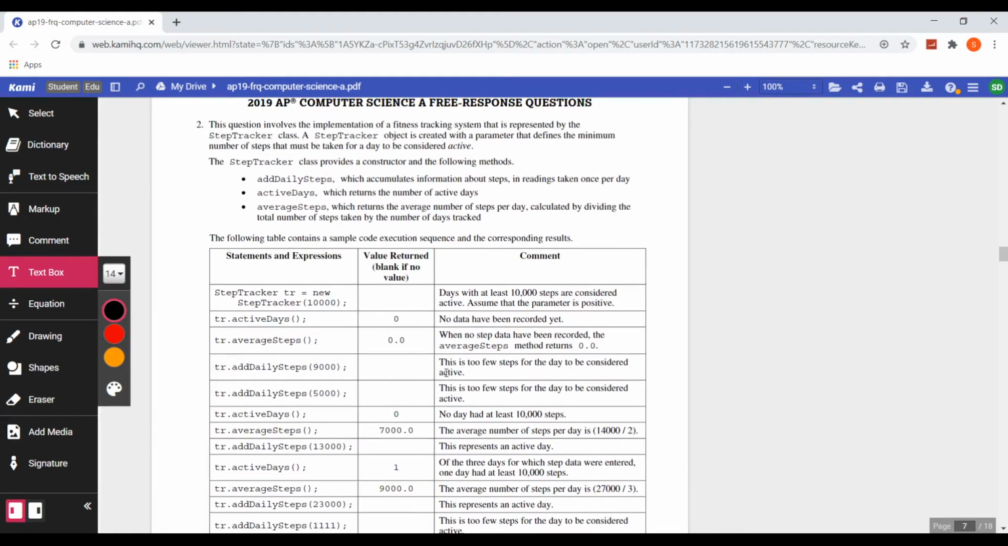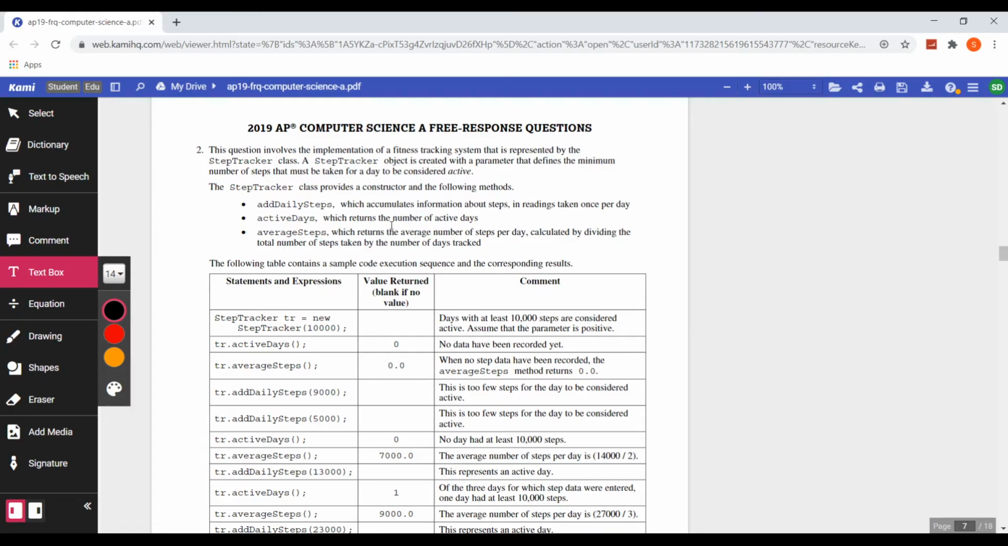Anyway, so let's see. This question involves the implementation of a fitness tracking system that is represented by the step tracker class. A step tracker object is created with a parameter that defines the minimum number of steps that must be taken for a day to be considered active. Now, right here, we know that we need our constructor to have a parameter because it says that our object is created with a parameter. So that means when we're creating our constructor for this class, we need to have a parameter, which is going to be the number of steps for a day to be considered active.